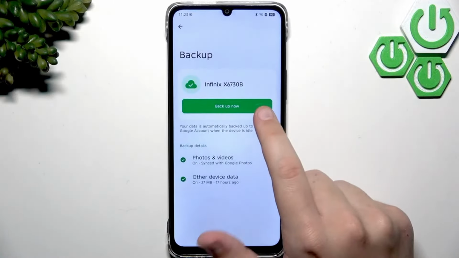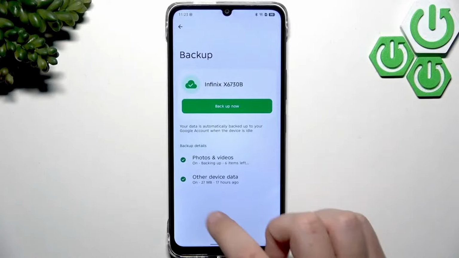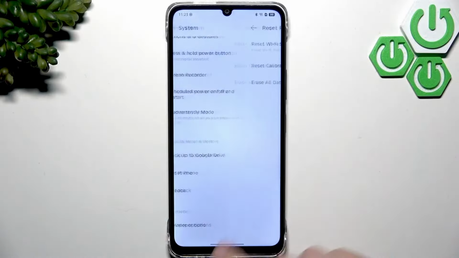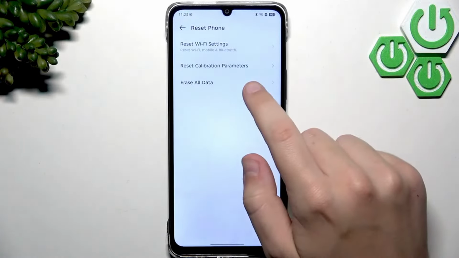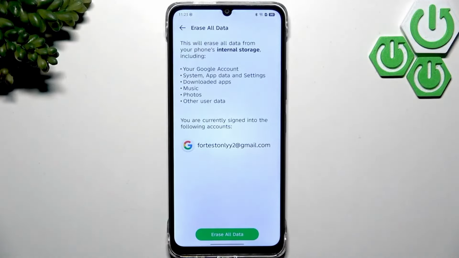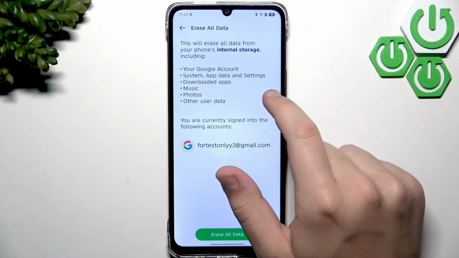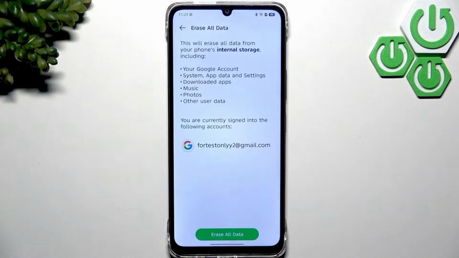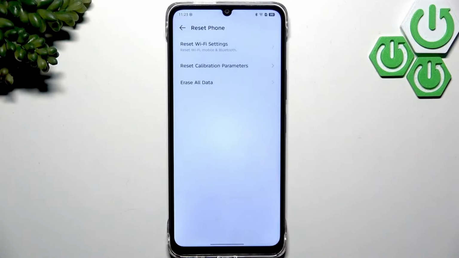As you guys can see, you can click Backup now and your data will be backed up so you don't lose anything. Now go to Reset Phone, click Erase All Data. And as you guys can see, everything will be deleted. Also, including our Google account, system app data and settings, and everything that we have, like photos and downloaded stuff.